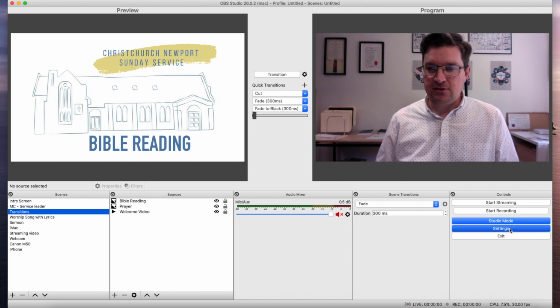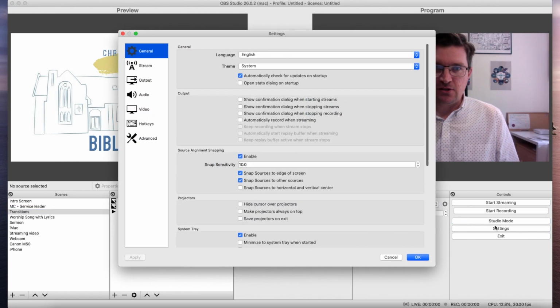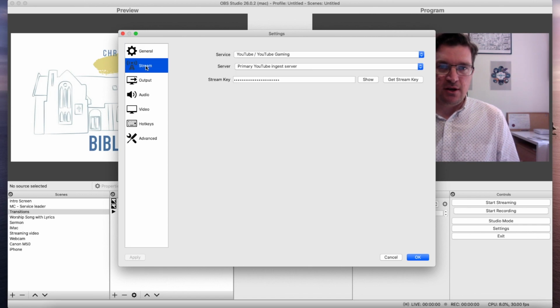In the settings, you want to just click on the settings. If you go to the stream, you can click this Get Stream button, and that will send you to YouTube if you've selected YouTube as the service, and it will let you get the stream key for your stream up there. Make sure that that is all okay.